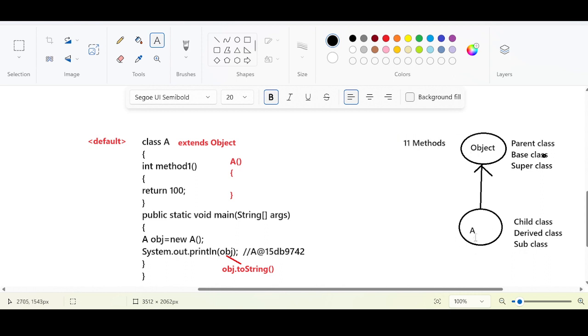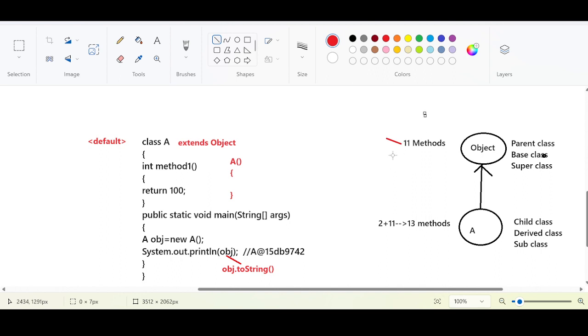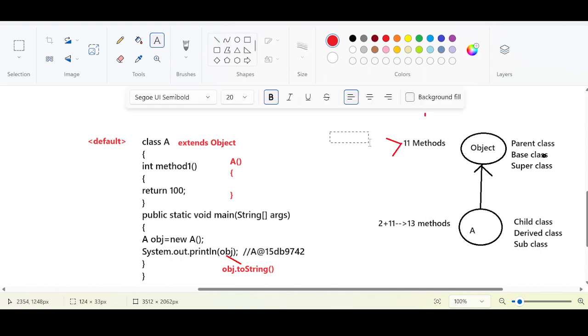Okay, so in the class A, we have two methods, including the main method and method one. There are two methods. Okay, 2 plus 11. How many are there? 13 methods totally. We will discuss these 11 methods, each and every method individually. For today's topic, among these 11 methods, we are discussing only two methods. One is the hashCode method. The second one is the toString method.